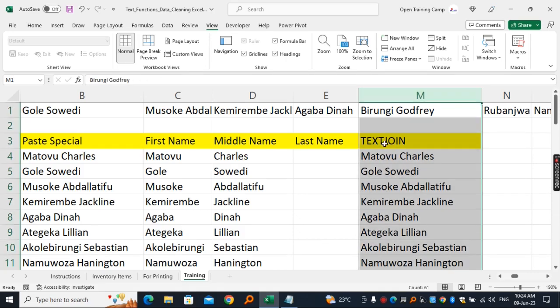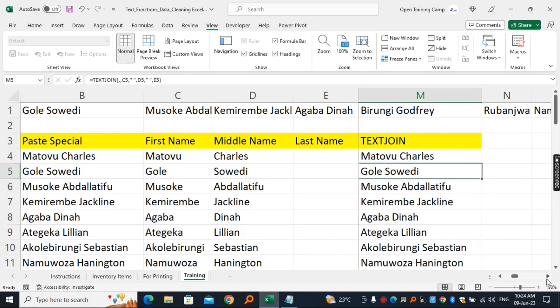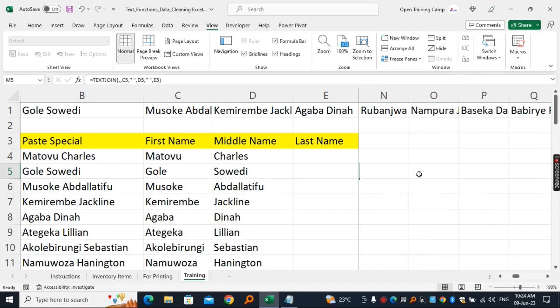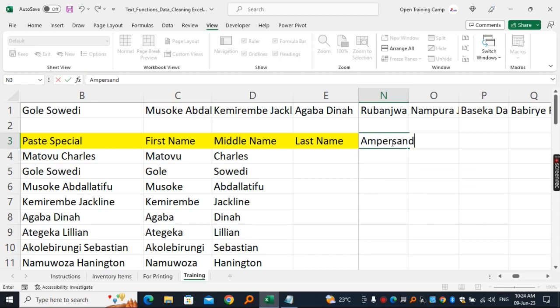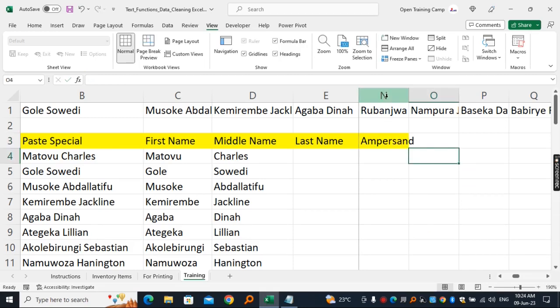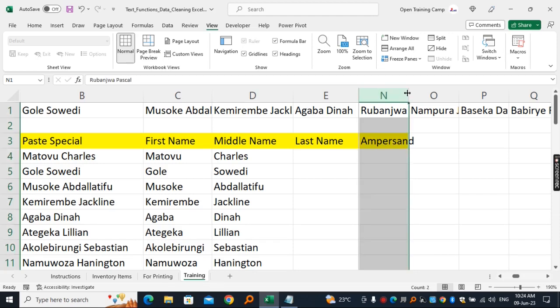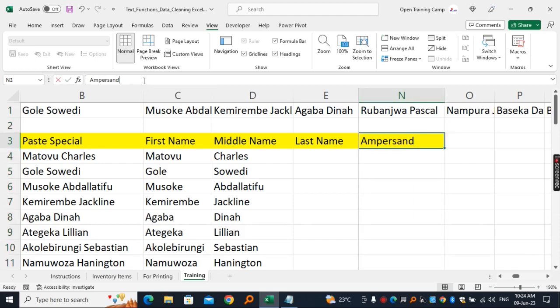Alternatively, if we don't use the TEXTJOIN function, we can use a manual method where we need to apply the ampersand. So I'll create another column and call this one ampersand. So what is that ampersand symbol that I'm referring to? When you check on your keyboard, you'll see an and symbol. Some people call it an and symbol. So I'll put it in brackets. This is the ampersand that we are referring to.